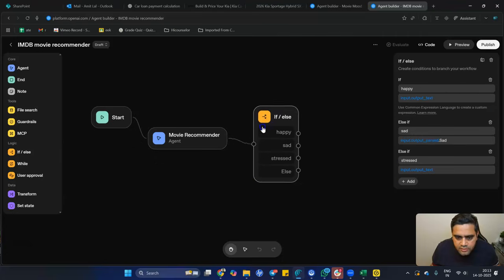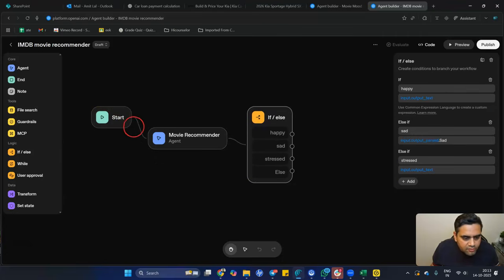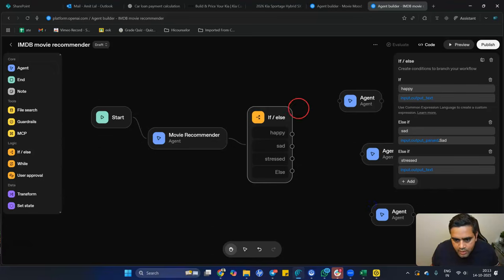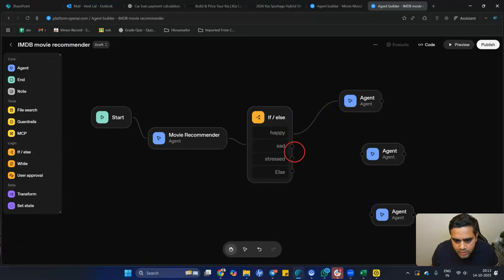So our first three nodes are ready. We'll start from here. It will take our text and then go to the agent, and based on that it will classify my mood. I have connected all three nodes. The next thing I require is three agents, because for happy I'll need an agent, for sad I'll need an agent, for stressed I'll need an agent. Let me add all those three agents over here, and connect them one by one.